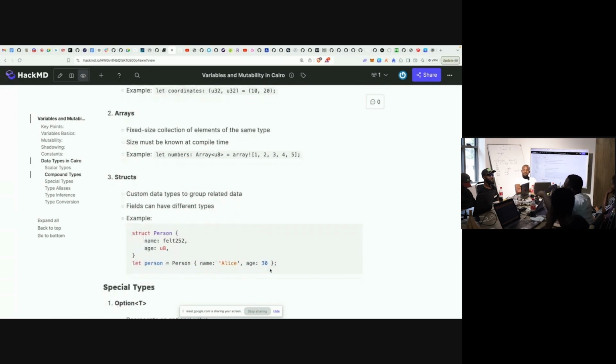So this felt here is used for strings, and I just said it earlier on. Now, if you are writing your Cairo today, don't use felt252. Use byte array. Let's do this.